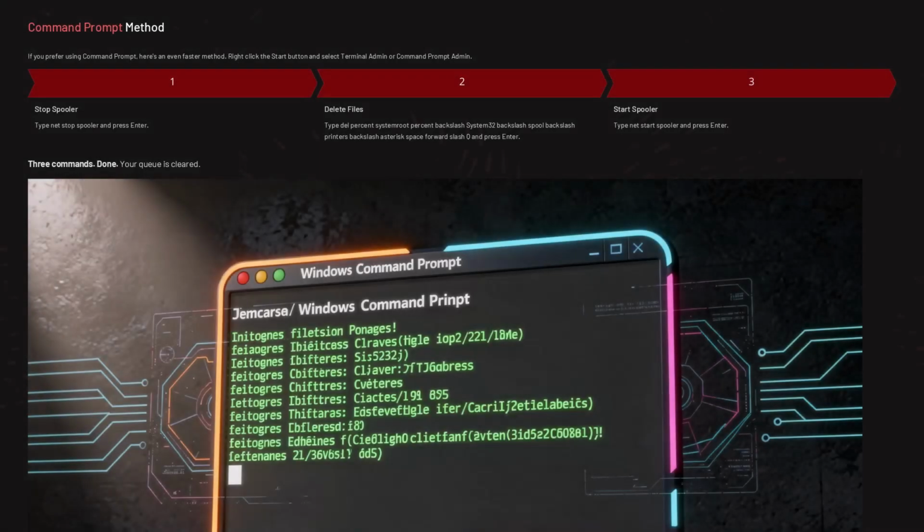If you prefer using Command Prompt, here's an even faster method. Right-click the Start button and select Terminal Admin or Command Prompt Admin. Type net stop spooler and press Enter. Then type del %systemroot%\system32\spool\printers\*.* /Q and press Enter. Finally, type net start spooler and press Enter. 3 commands, done. Your queue is cleared.